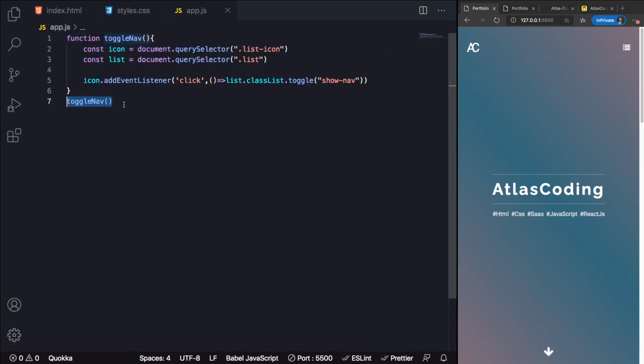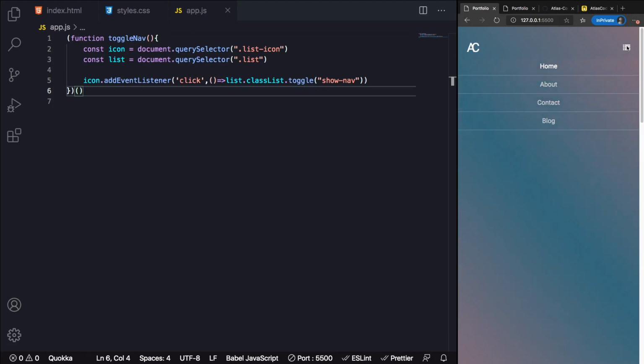So in order to avoid this function like this, we can make it a self-invoked function just by making here some parentheses and here some parentheses as well, and this is going to be a self-invoked function, and it's still working just fine.